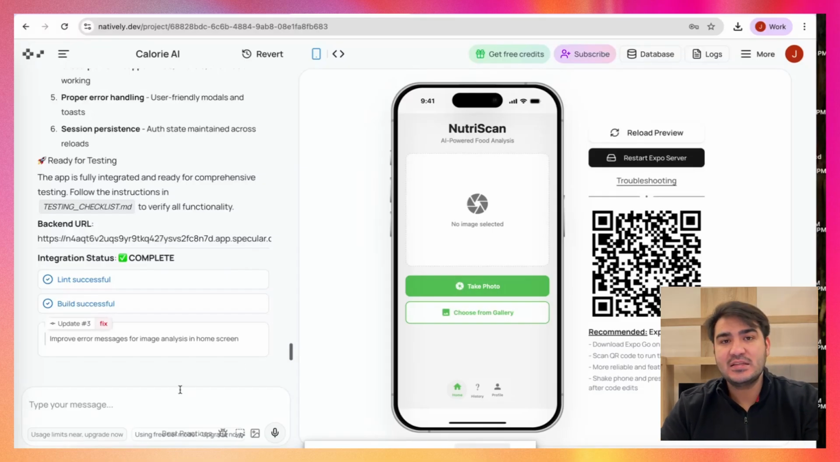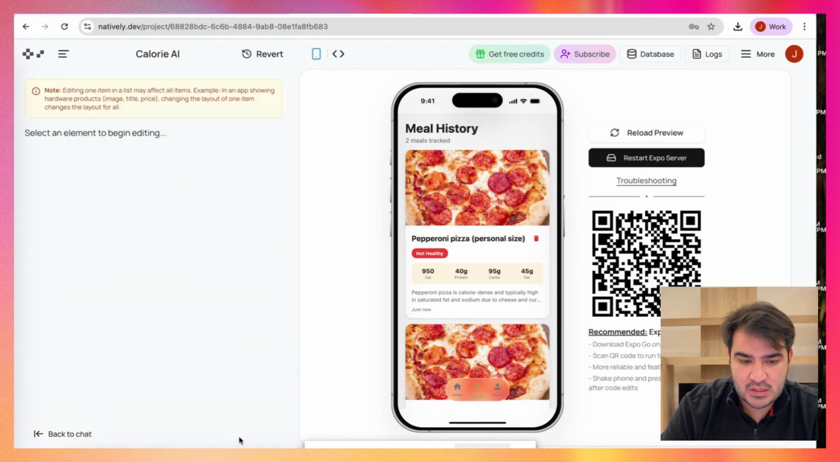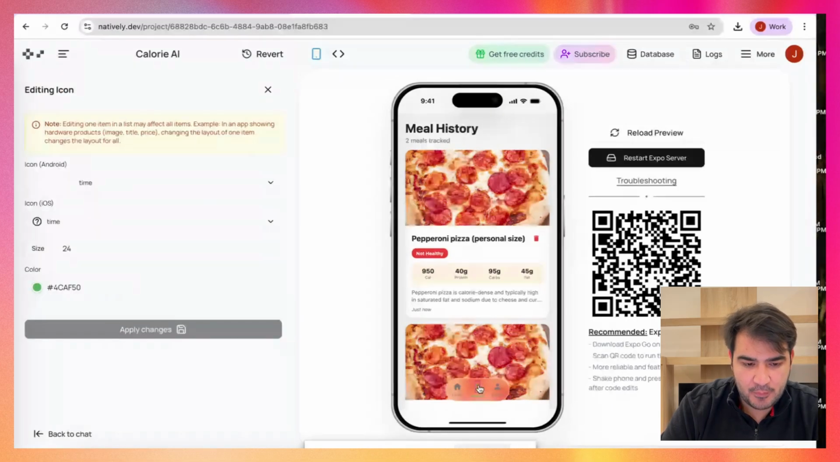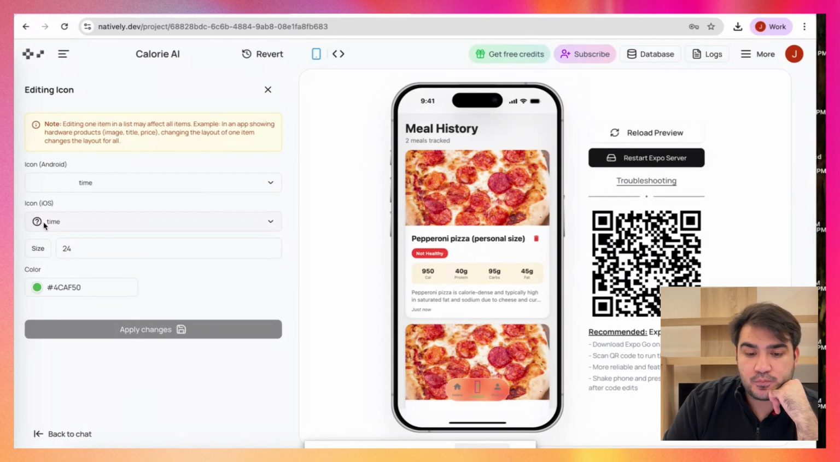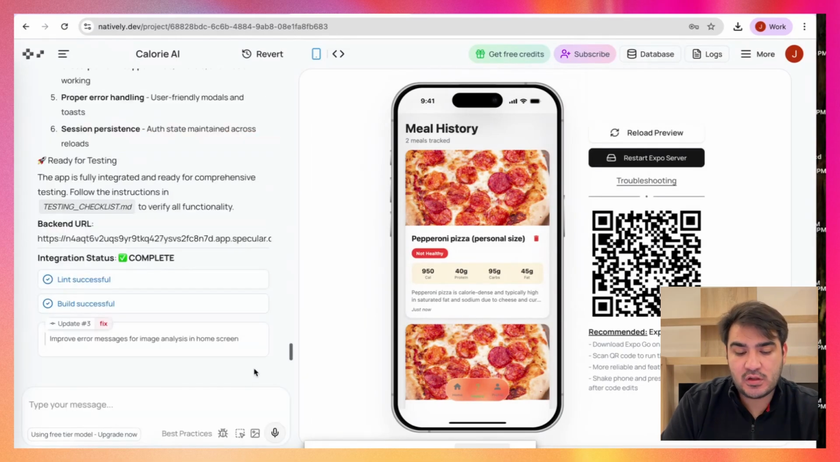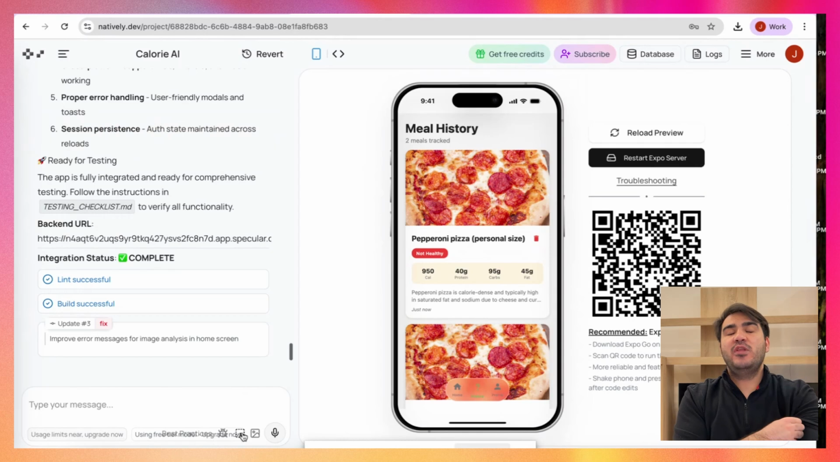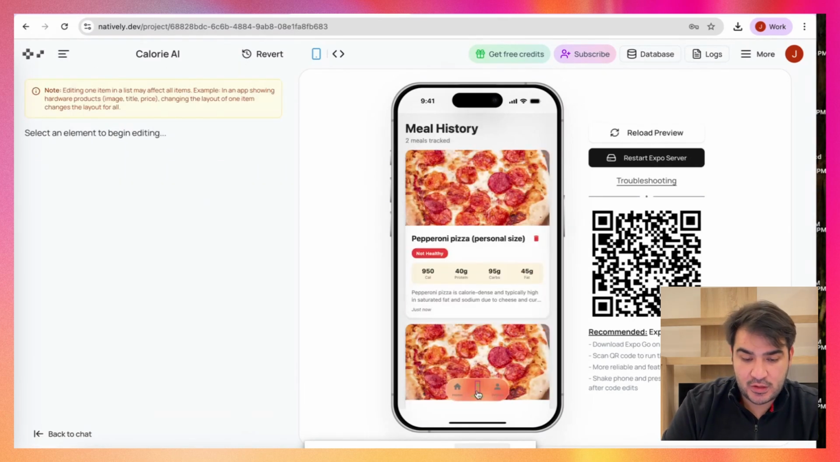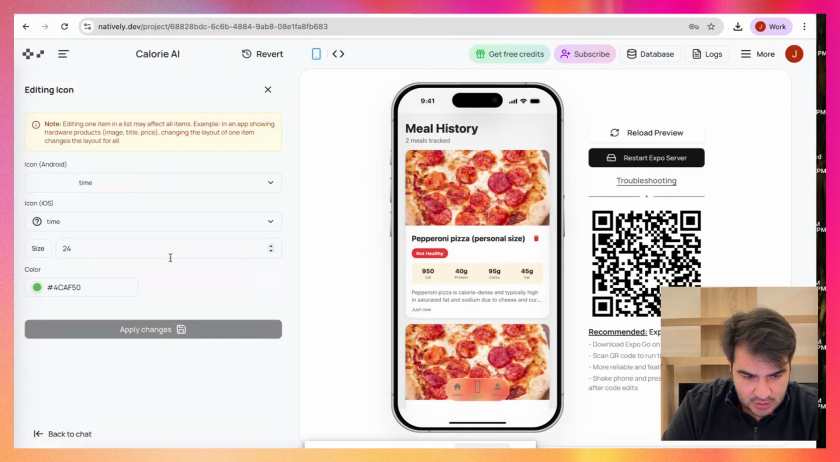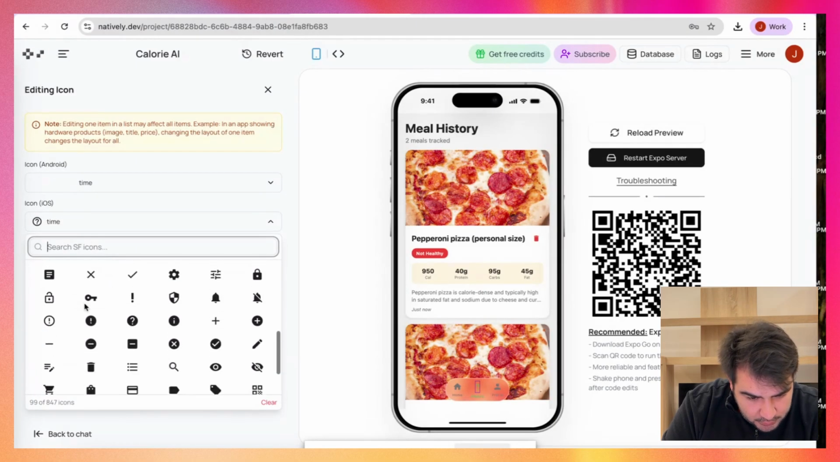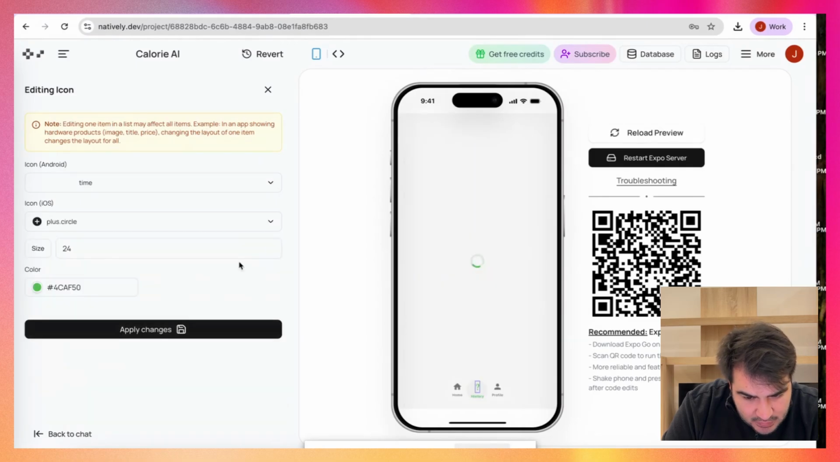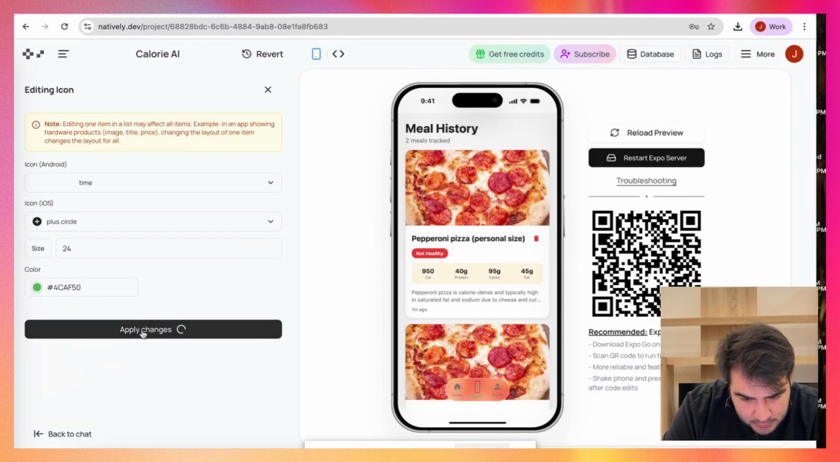Okay, please let's add this and this and this and that. But let's fix this question mark here. I don't like that, so let's see if we can work with that. What's happening is that we now have icons in the Visual Editor. This is the Visual Editor, which is like Figma within Natively. So you click on the item you want to change, and then you choose the type here. Let me choose the proper icon. For History, I think maybe this icon. Let's apply the icon here.